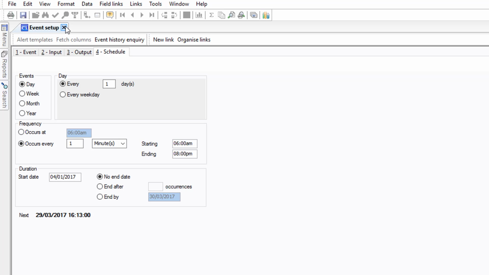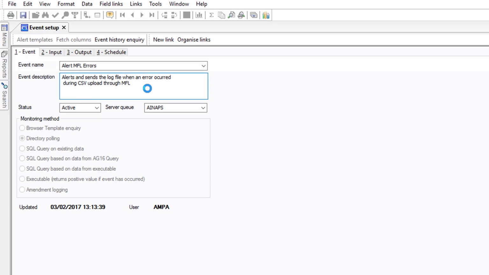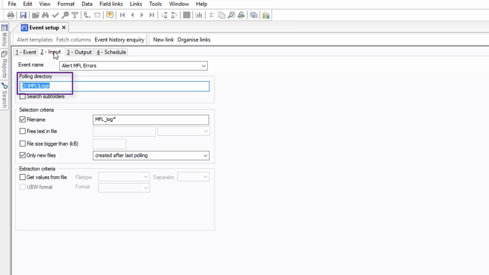Now let's create the other IntelliAgent. This one will alert the user if the uploading process found any errors and will attach the log to the message. Indicate a name and a description, and select Directory Polling as the monitoring method. On the Input tab, indicate the path that you specified where the MFL will put the log. In the file name field, we need to indicate that the IntelliAgent only considers the files that start with MFL_log, and also that will only consider new files inserted after the last polling.